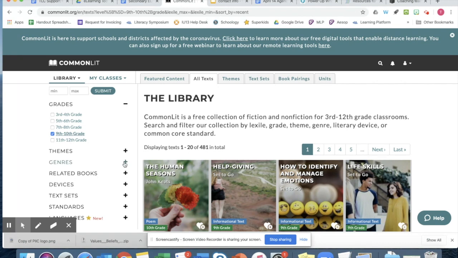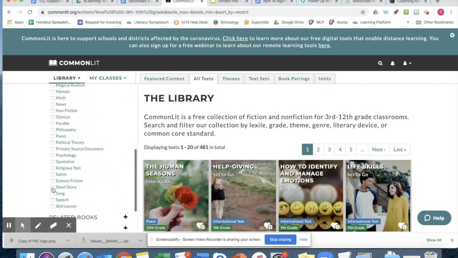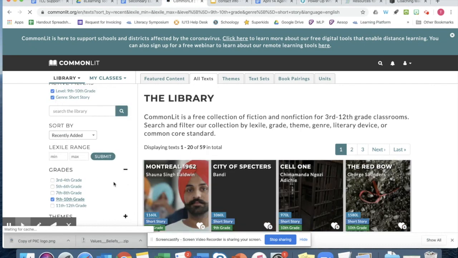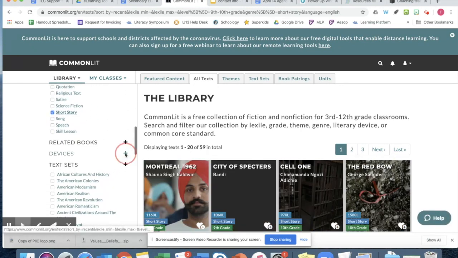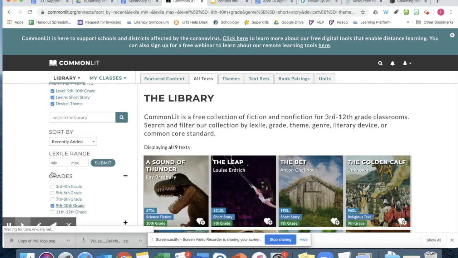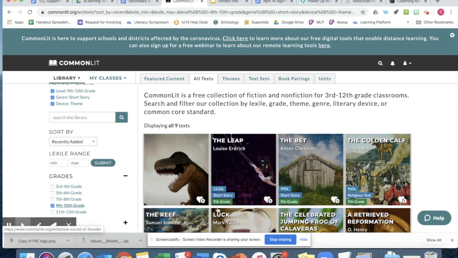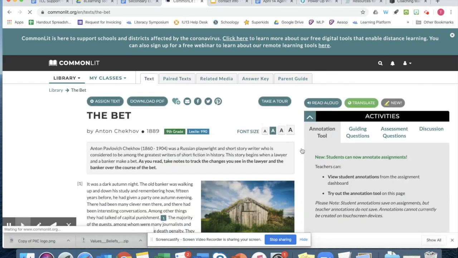So we're going to click on genre. Let's just say we're looking for a short story. And then let's also look for the literary device of theme. And you can see as you're doing that, the selection is narrowed down. And we're going to click on The Bet.